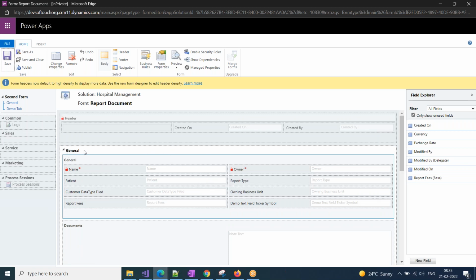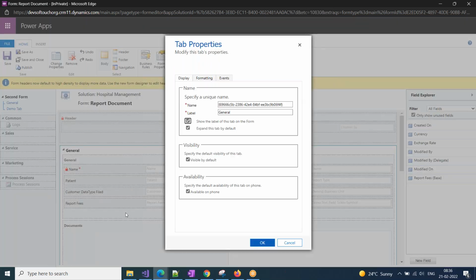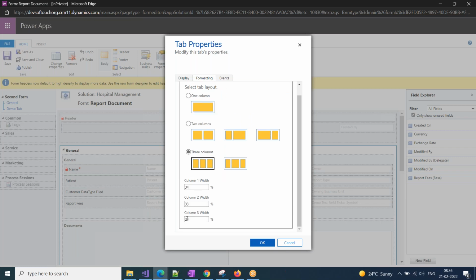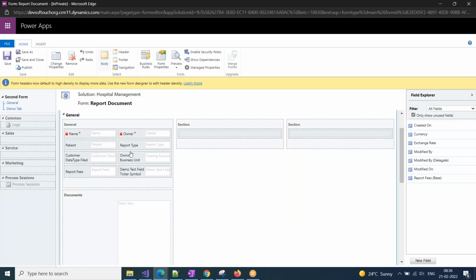Now I want to change this tab into a two columns or three columns layout. Let's select this tab. Okay, change property. Remember we are changing now the tab, not the section. Formatting. You see only one column. I want to keep it to three columns. Now you see the layout percentage of occupancy also you can arrange it here. Okay, now this is how your three columns layout looks like.